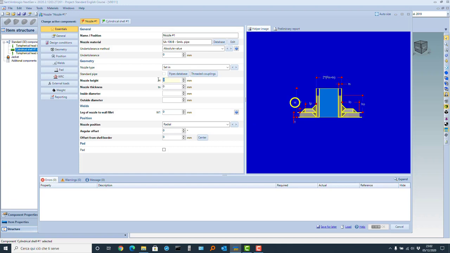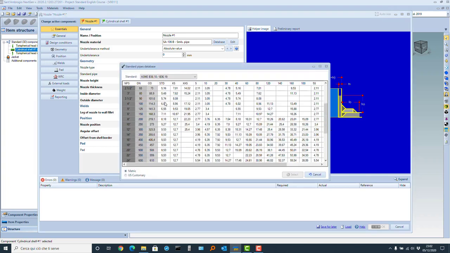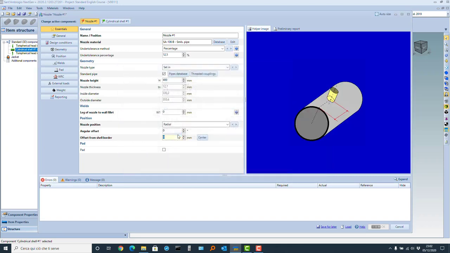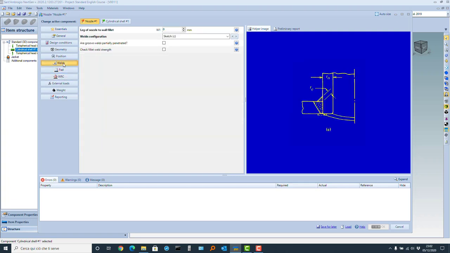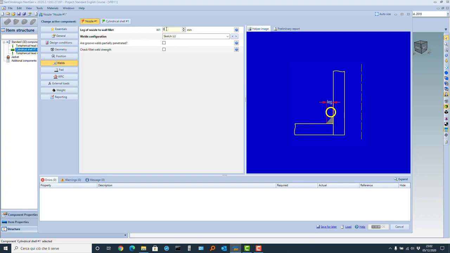The height, say we can select a height of the nozzle of 400 millimeter. The nozzle thickness, we take the nozzle from the database. So take a diameter 14 inches, for example, 14 inches with an extra strong pipe. The thickness of the extra strong pipe is 12.7 millimeter. And we have to choose something, for example, the welds. The weld, leg of nozzle to wall fillet weld, say, for example, 13 millimeter.